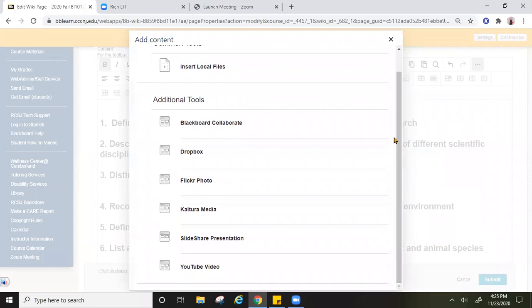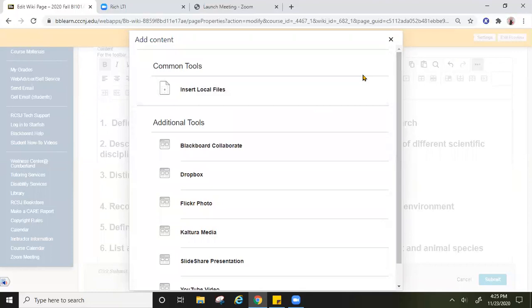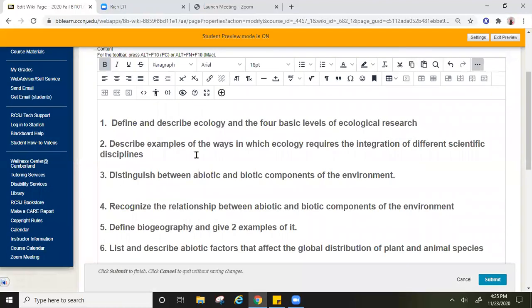You could also insert a YouTube video. It just has to be public. So if you find a YouTube video that applies to what we're talking about, you could embed it into the wiki, and that would be really good content. Flickr and Dropbox and all that, you probably won't use those. You'll probably use either a local file or YouTube. But you need to put in something, besides a description, because people learn visually.